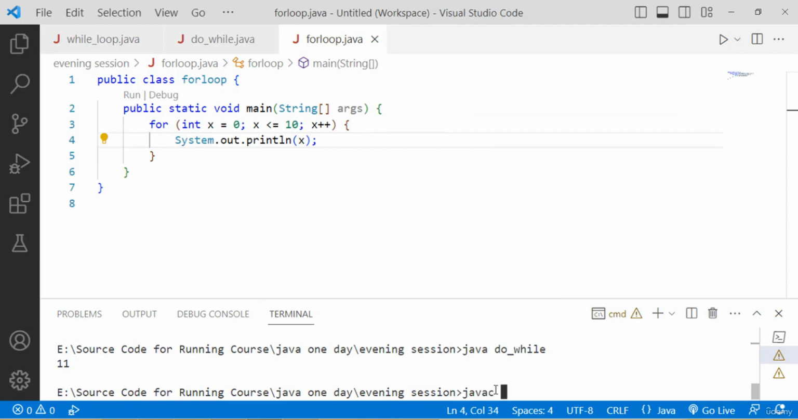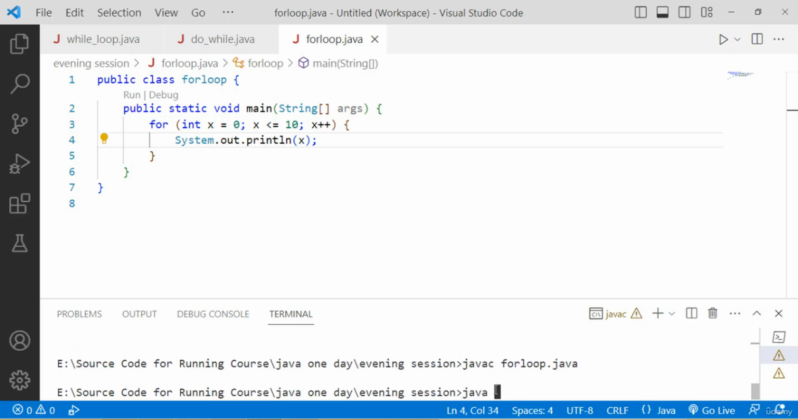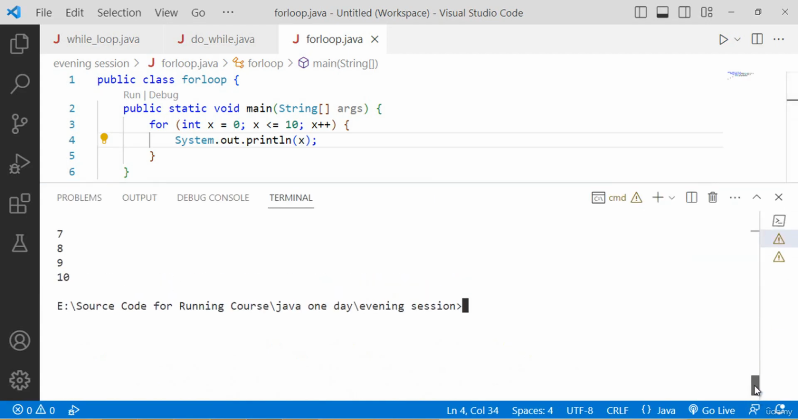Java for loop. Sorry, Java for loop. Okay, you will see that all the numbers are showing here.